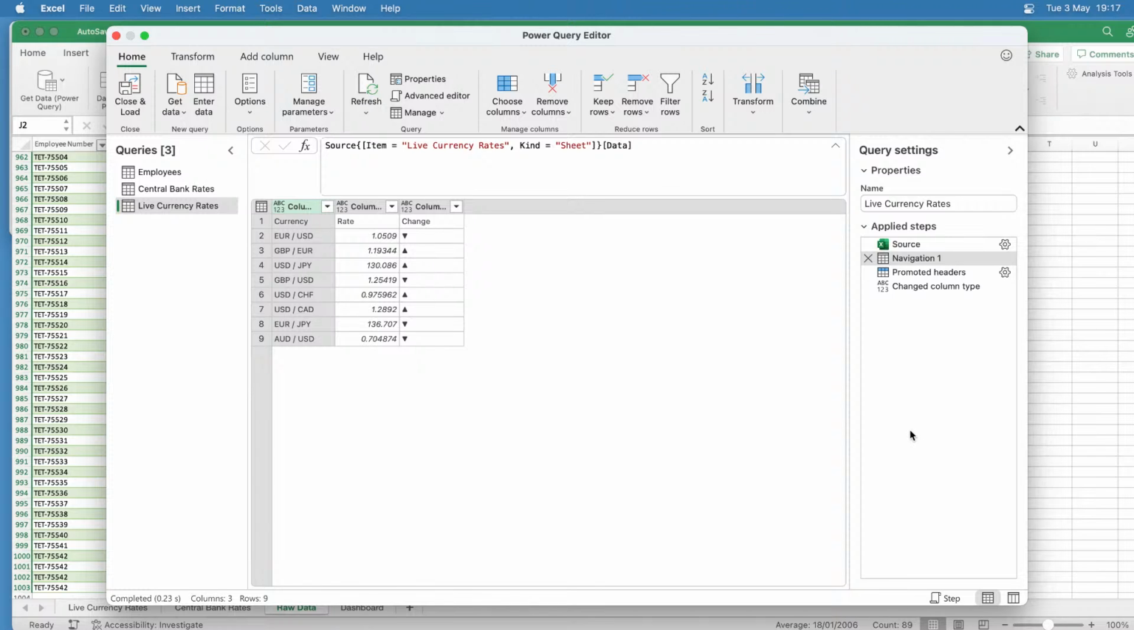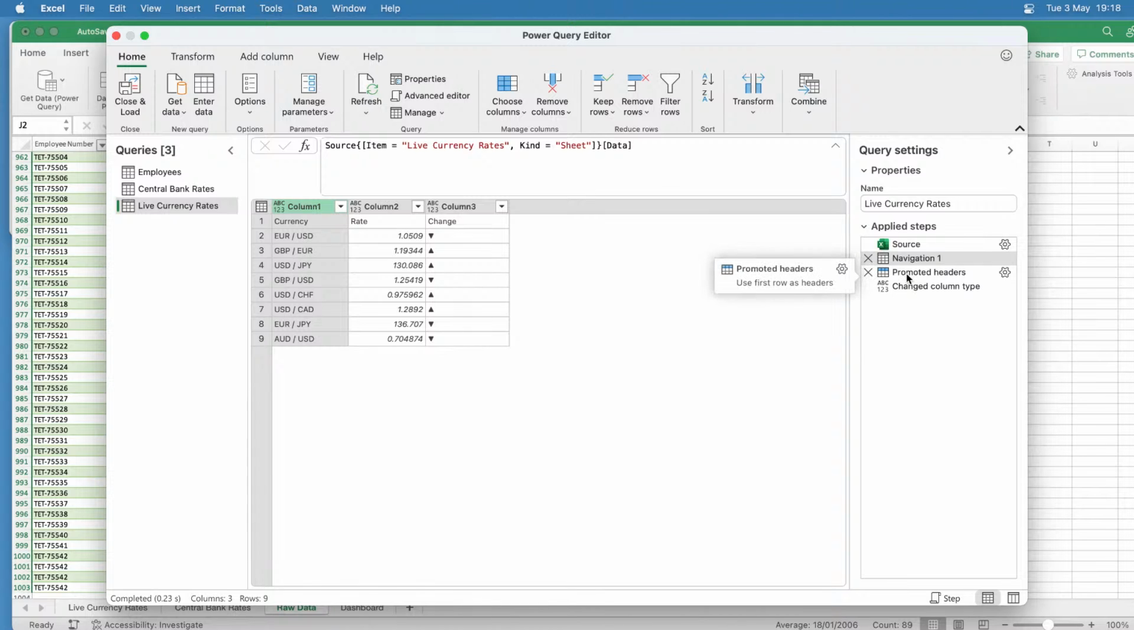You'll notice that the column headings are Column1, Column2, Column3. That's because at the point that it brings the data in, it doesn't recognize currency, rate and change as column headings. It thinks they are a row of data. But it very quickly realizes that they're not a row of data, they're actually headings. So it promotes the first row to be headings. The name given to that step or that action is Promoted Headers.